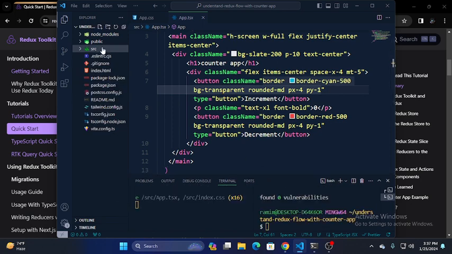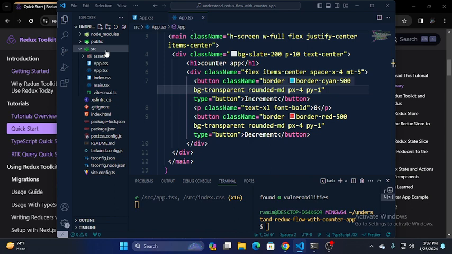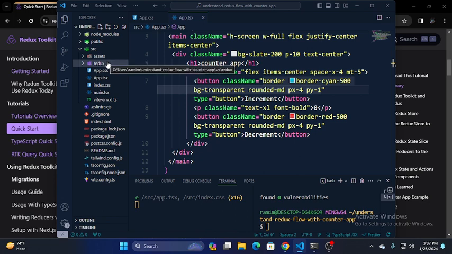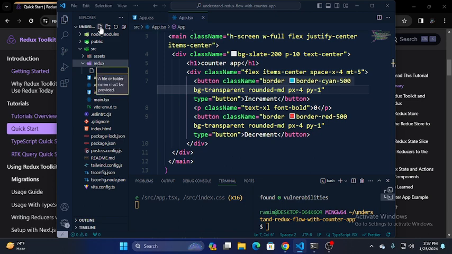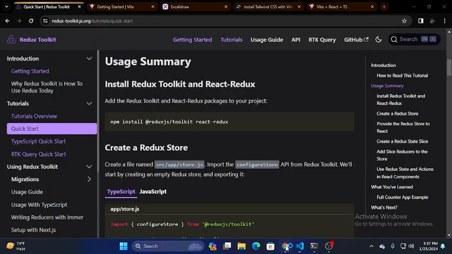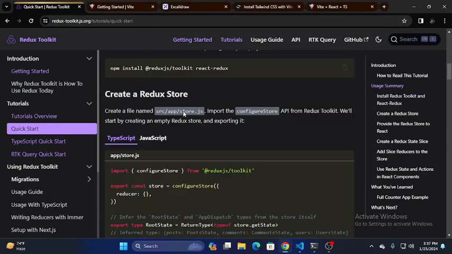First of all, I want to define a redux folder, where everything Redux-related will live. First, let's define the store. The Redux store is a container where all the state is stored. I'll create store.ts and follow the documentation for defining the store.